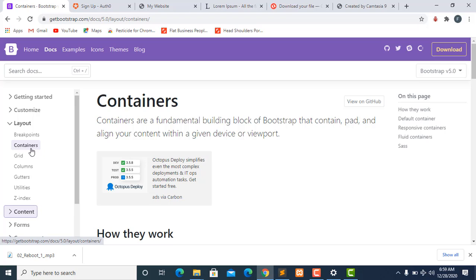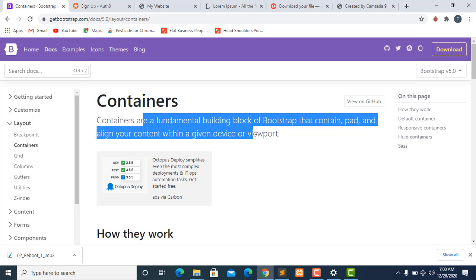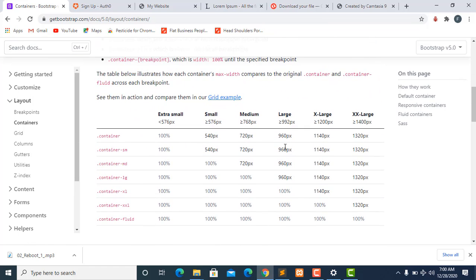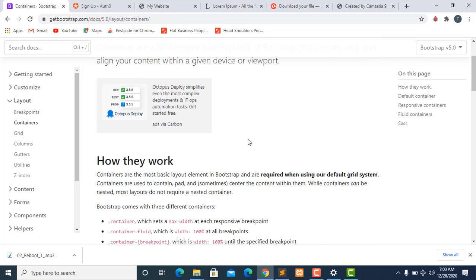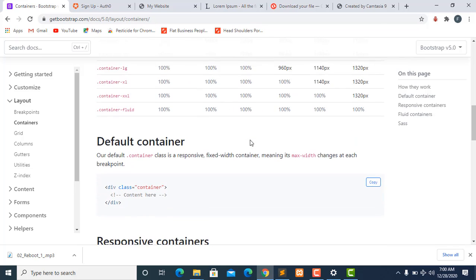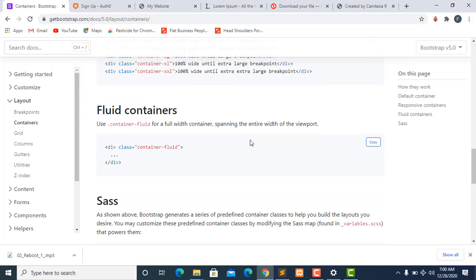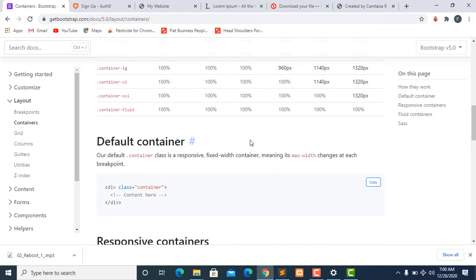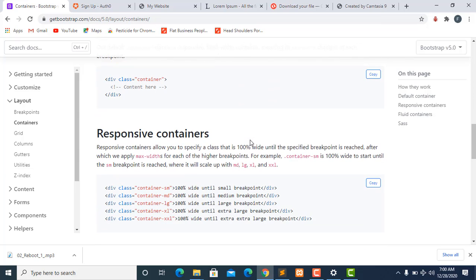Container are fundamental building blocks of Bootstrap that contain, pad and align your content within a given device or viewport. Okay, fine. I don't want us to read more theory. Let's dive into work. But what I want to show you is that container is basically categorized into two. We have the fixed and the normal container. So how are we going to understand this? That's why we have the one, fixed, which they normally call container-fluid.